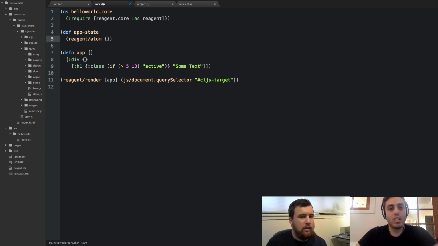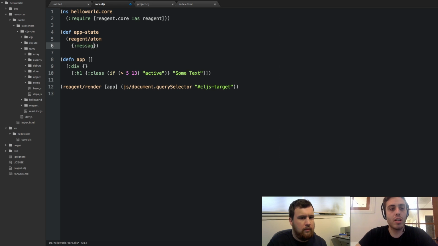So where you have class if greater than 5, 13, instead of 13, you could use some piece of state and change that dynamically. Yeah, exactly. So instead of that, let's just do this for the text. Let's put a message in here. Message: hello from app state.